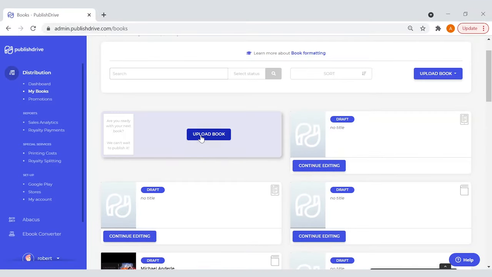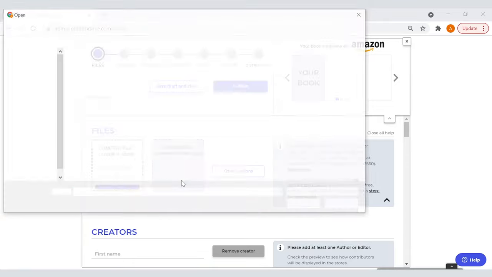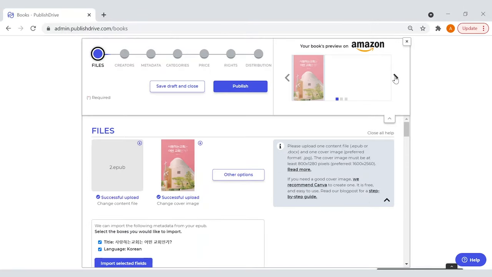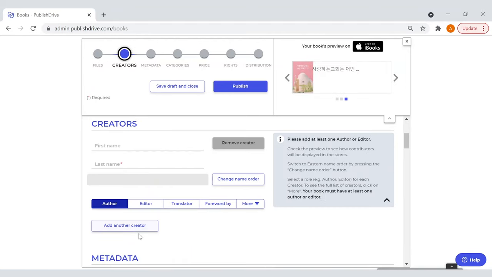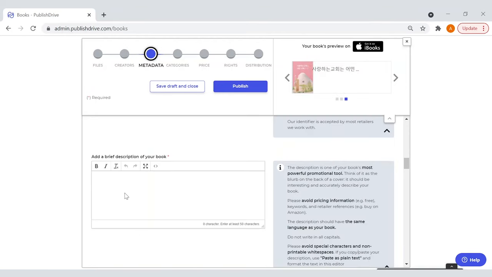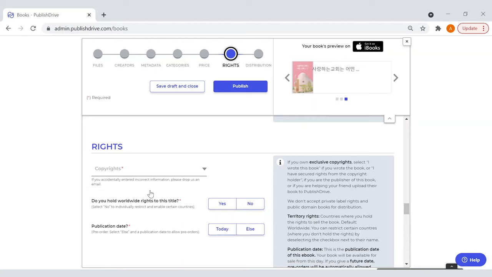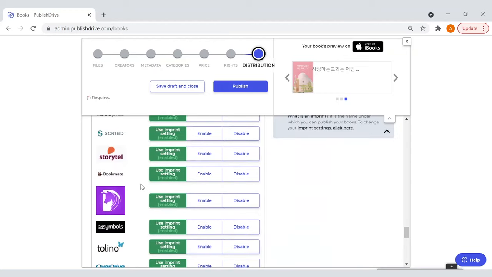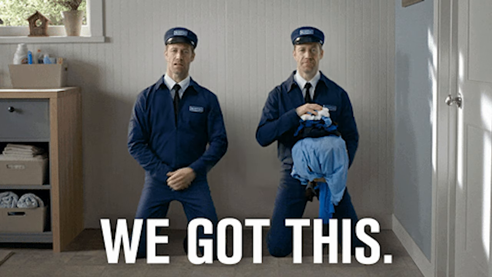To upload an ebook, just select your content file and cover image and hit upload. Then you can preview how your book will look in Amazon, iBooks, or Google Books. Add the author info, metadata, and a brief description, and set your price and copyright information for your book. Next, pick which stores you want to receive your book, and you're ready to click publish. Now your book is sent to the PublishDrive editorial team for review and then on to the stores.